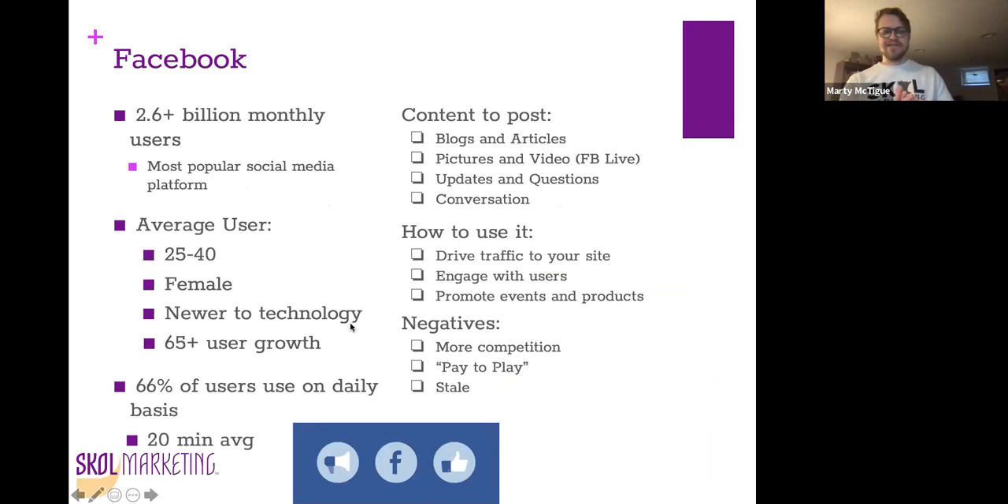So as we dive into the different platforms, we wanted to start with Facebook because Facebook is kind of the golden standard. It's the biggest, most widely used platform and has been around quite a long time. 2.6 billion monthly users. That is quite a lot. And so when I talk about a platform that every business likely should be on, Facebook is definitely the place because there are so many different user faces.